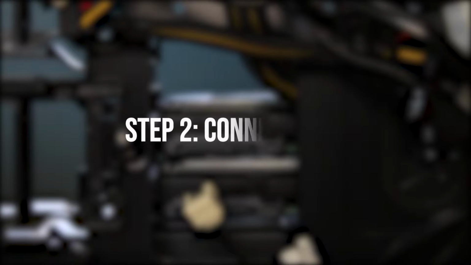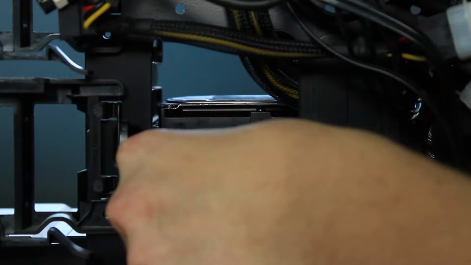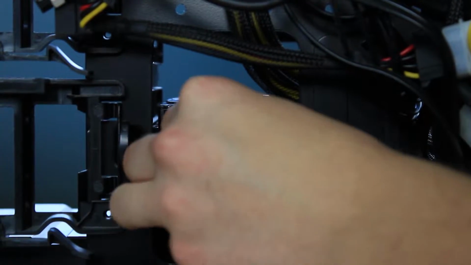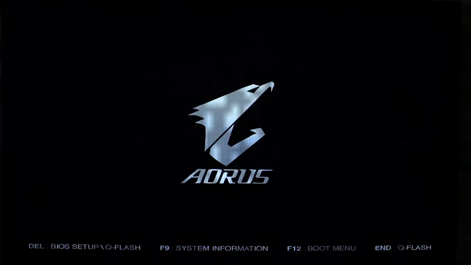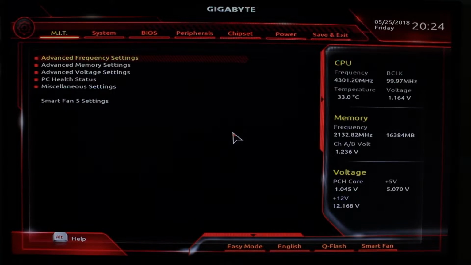Step 2. Connect the HDDs. In this setup we need 2 serial ATA and 2 power cables. Step 3. Now my colleague will explain to you how the RAID 0 must be configured in the BIOS.